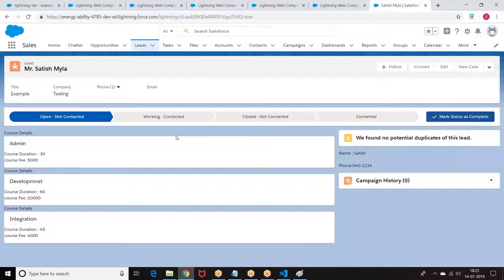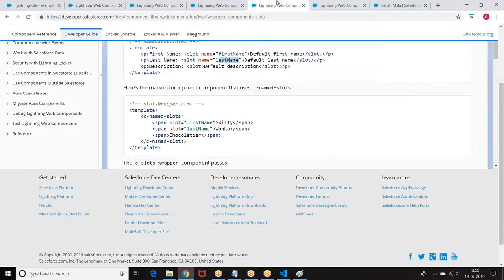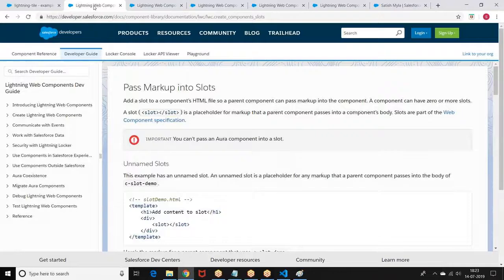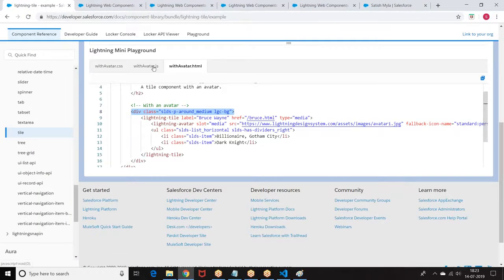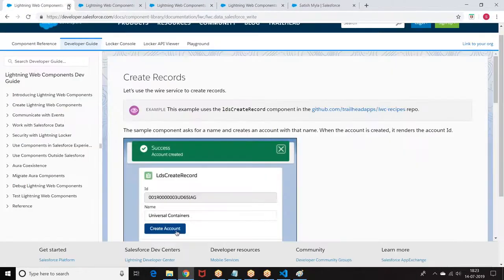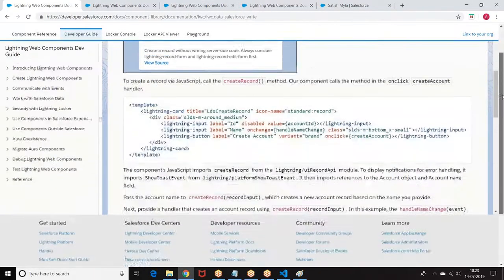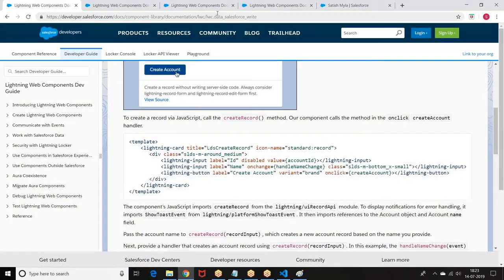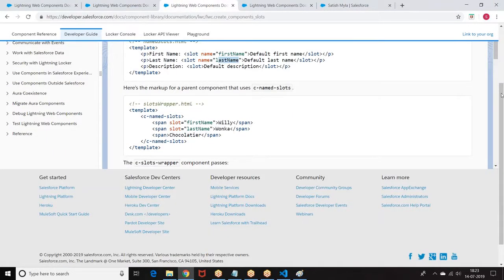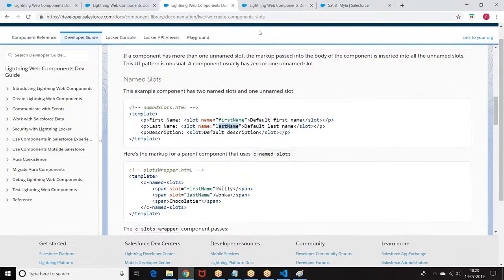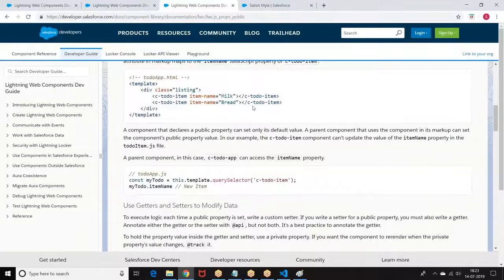The same LDS that we have in the Lightning components, the same type of things I want to implement in Lightning Web Components. So how do you create, and how do you work with LDS services in Lightning Web Components? Let us take it step by step. The first step I'll go with is creating a record.